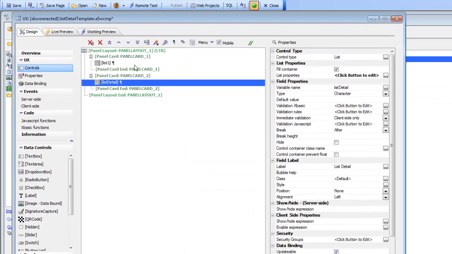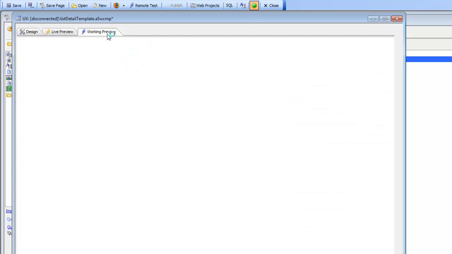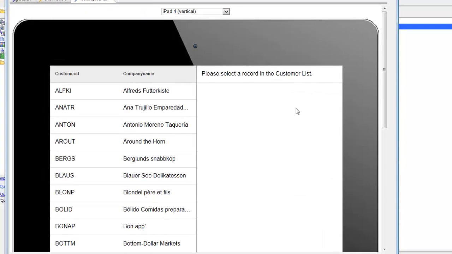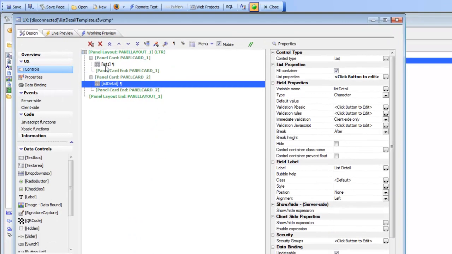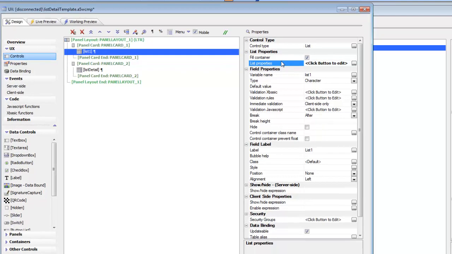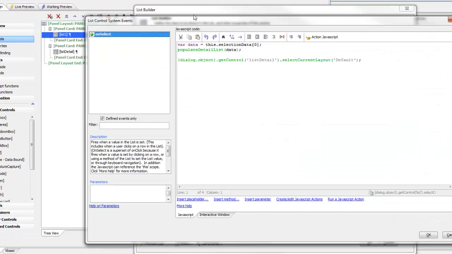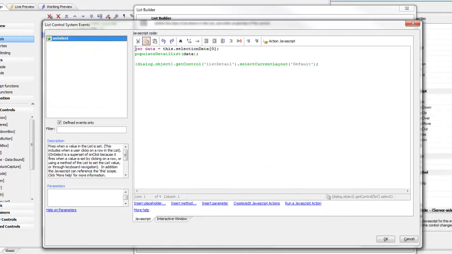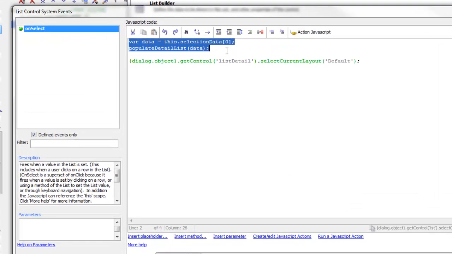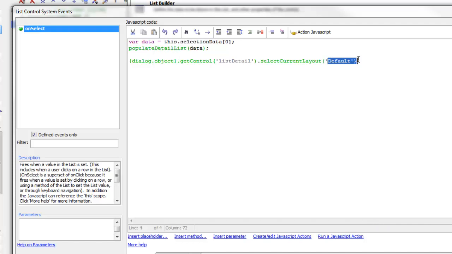So when we go and render this list right now, you can see that what we see on the right hand side here is the empty list showing the empty template. Then when we go back to the list on the left hand side and we look at the select event, you can see that not only do we populate the list on the right with data, but we also change the template that is currently being viewed from the empty template back to the default template.